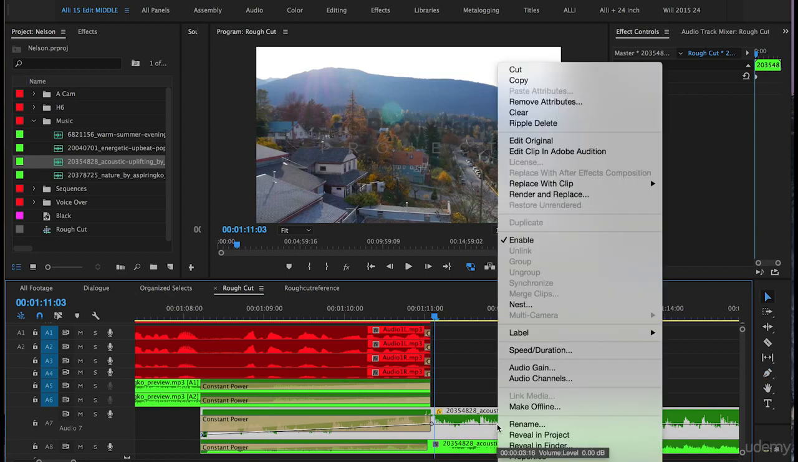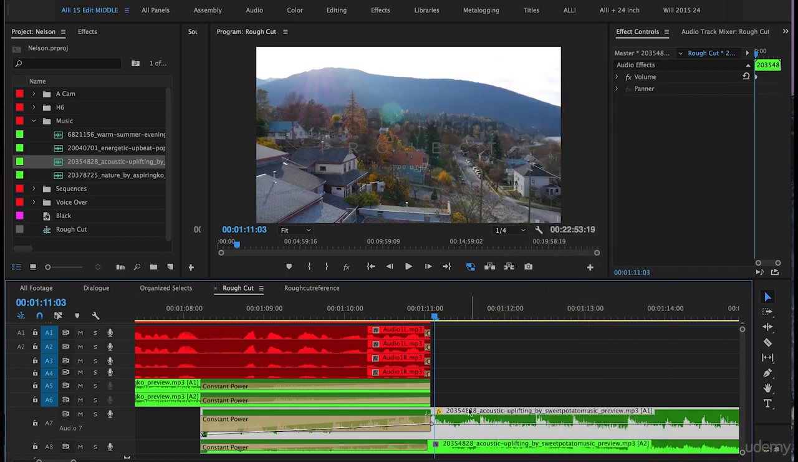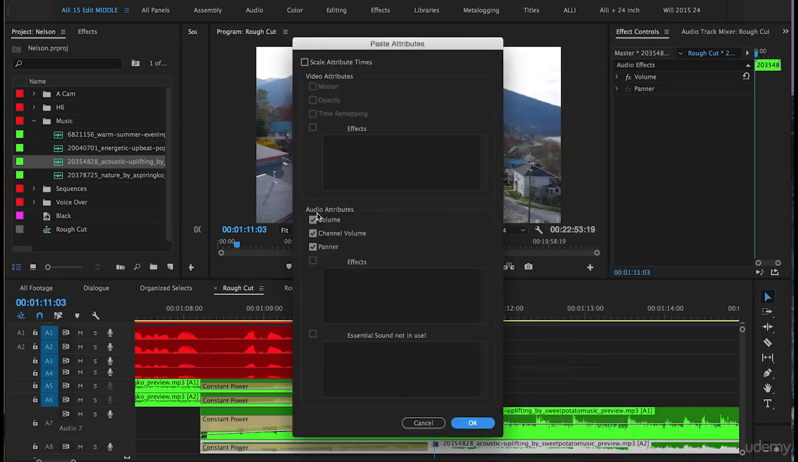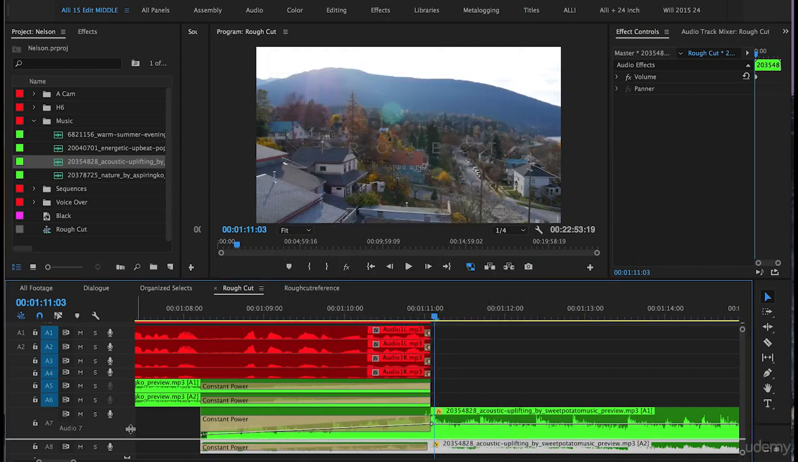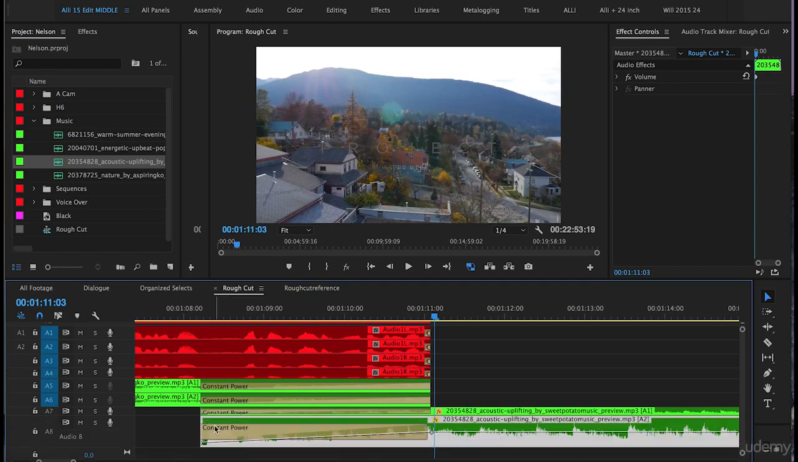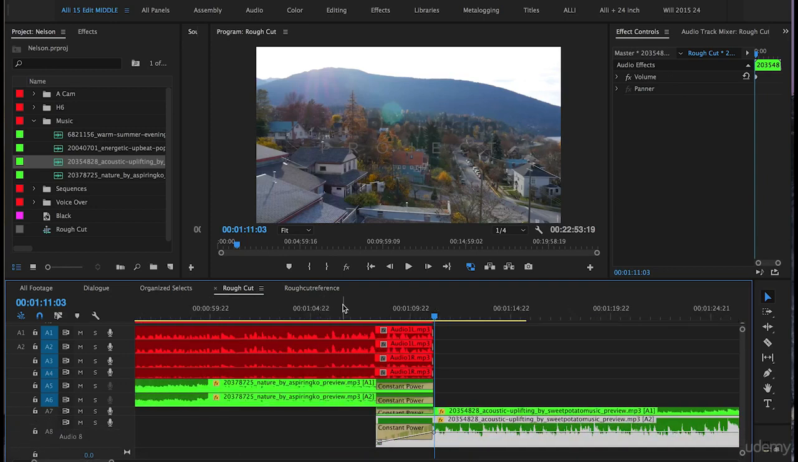Push V on this first highlighted music track on track A7. We'll push copy. We'll now highlight audio track 8 and push paste attributes, and the audio attributes volume, channel volume, and panner will be pasted, so push OK. We'll move A7 up, bring A7 down, and as you can see, they were pasted. So now let's have a listen again.